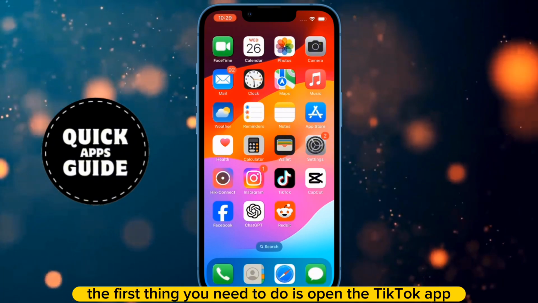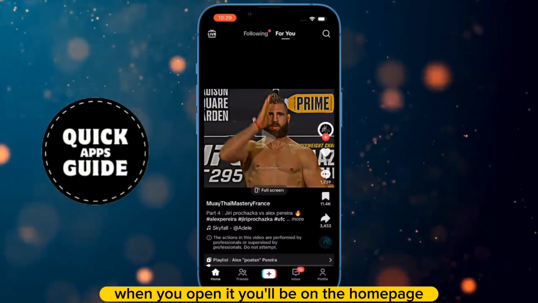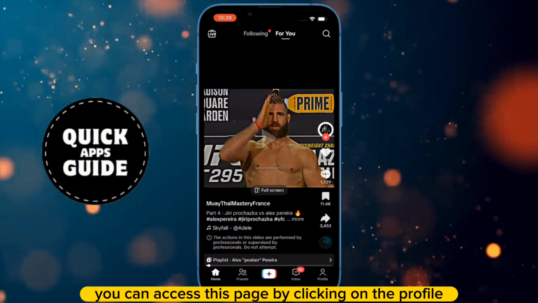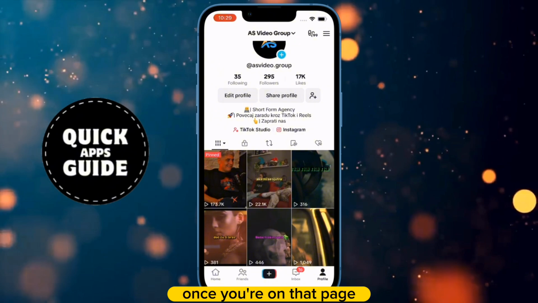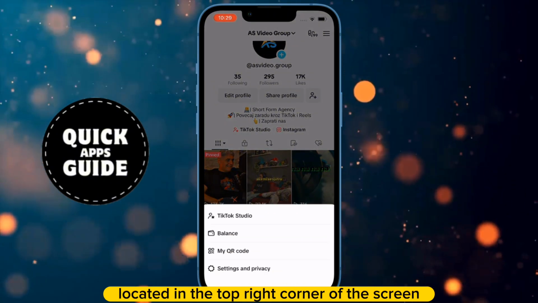The first thing you need to do is open the TikTok app. When you open it, you'll be on the home page, but you need to be on the page where your profile is. You can access this page by clicking on the Profile option located in the bottom right corner of the screen. Once you're on that page, you need to click on the 3 horizontal lines located in the top right corner of the screen.